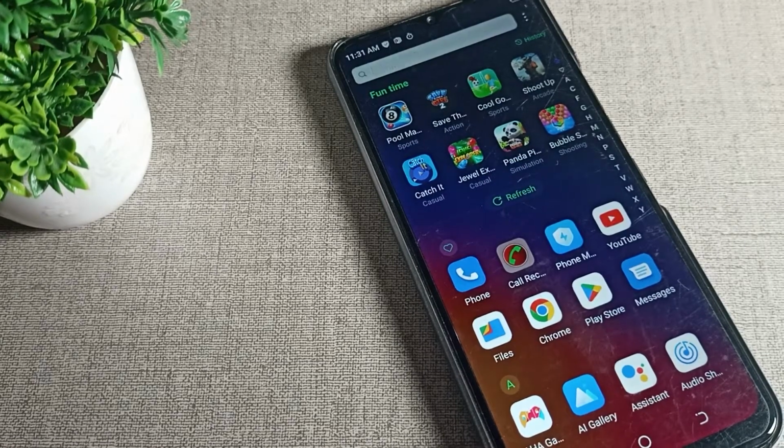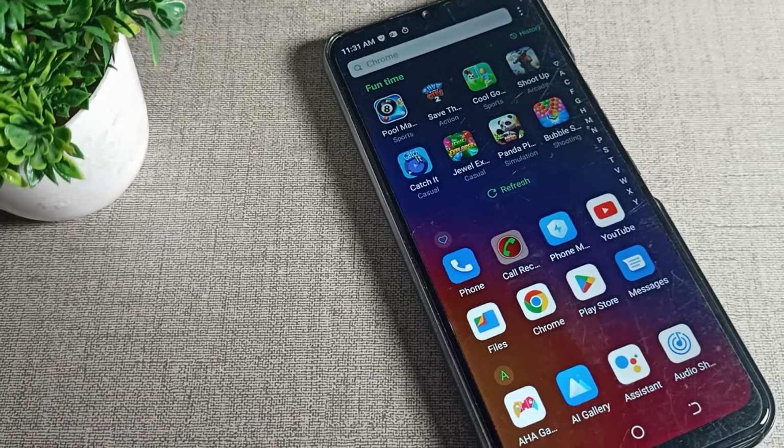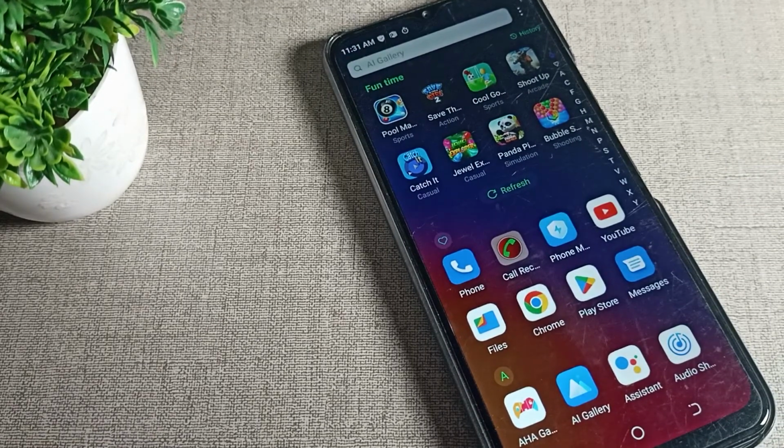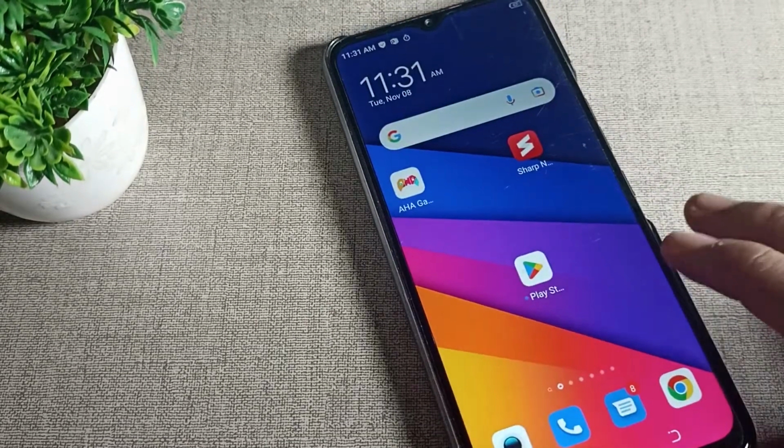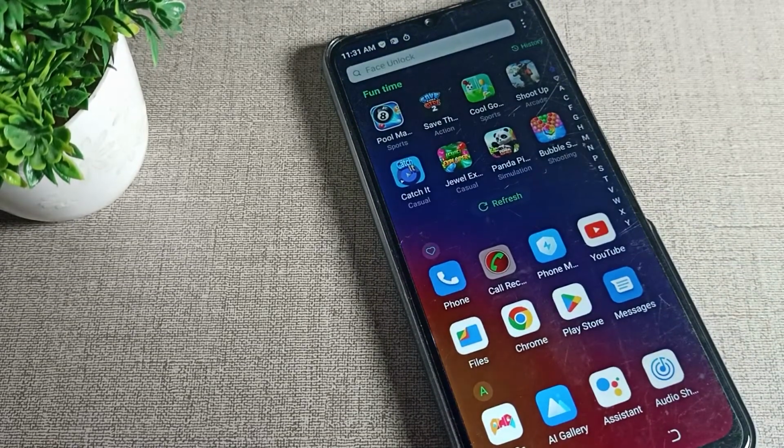Today friends, we are going to talk about how we can turn on auto rotate in a Tecno phone device. Friends, if you want to turn on your phone's auto rotate setting, I will show you how in this video. So friends, now let's see how we can turn on auto rotate in a Tecno phone device.